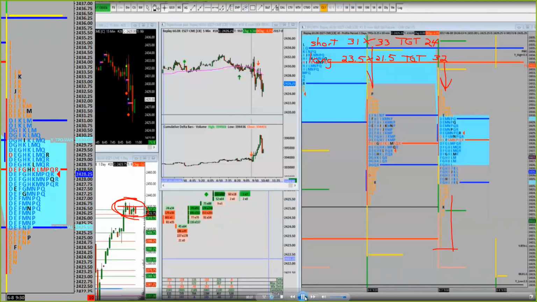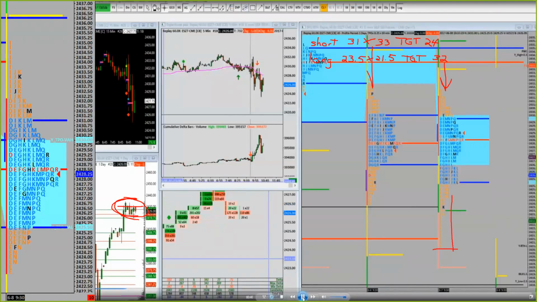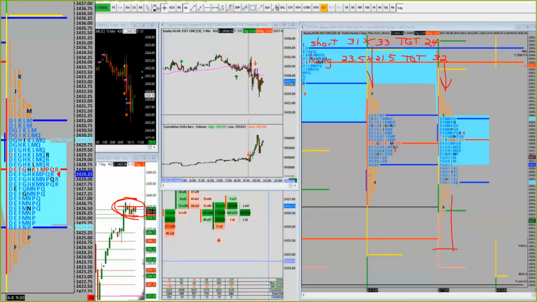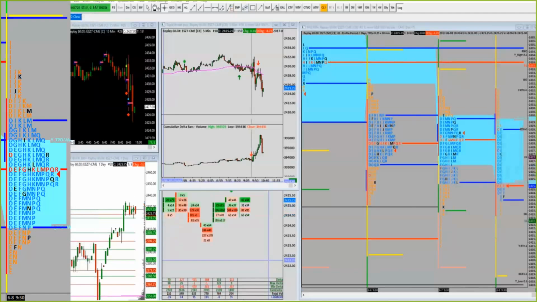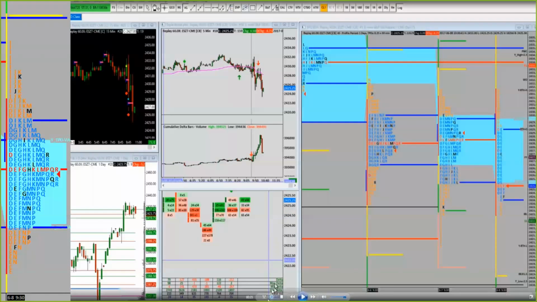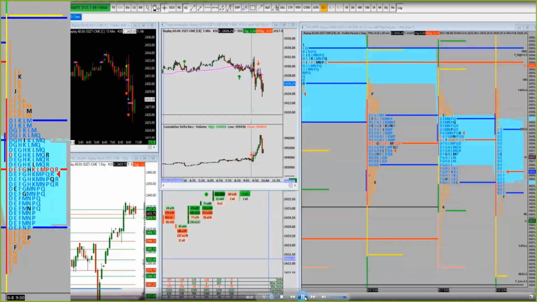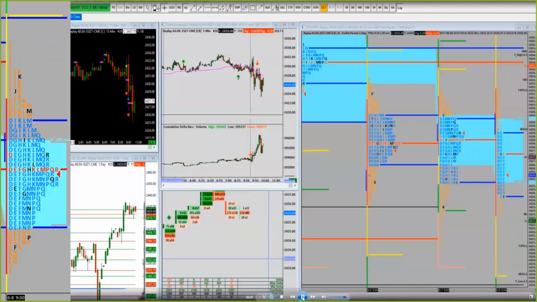Divergence. Spoo's bottom divergence. Spoo's bottom divergence. Spoo's bottom divergence. Oops. Spoo's bottom divergence. This one. Oh, let's give it a go now. Divergence. Spoo's bottom divergence. Spoo's bottom divergence.